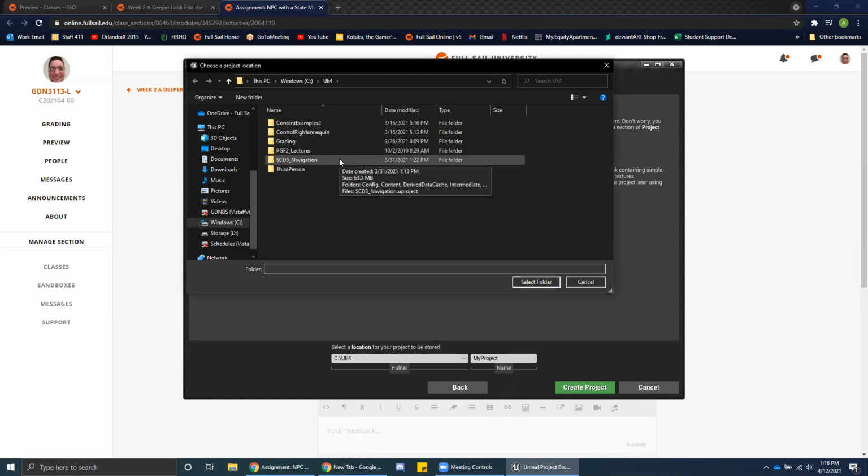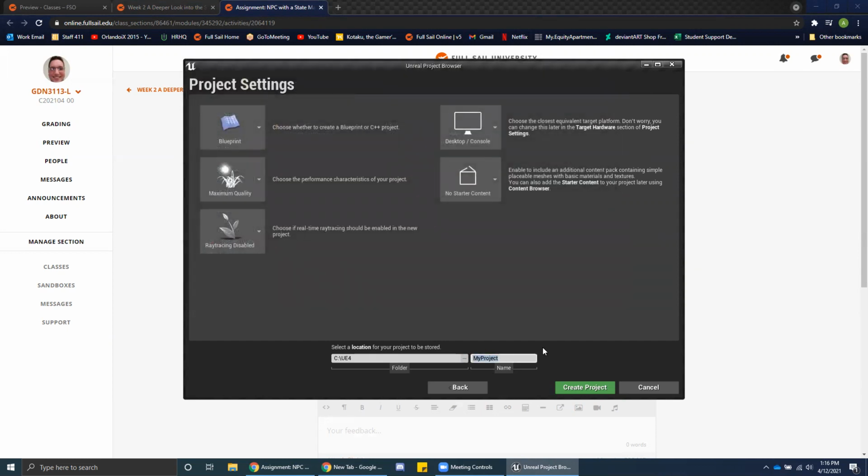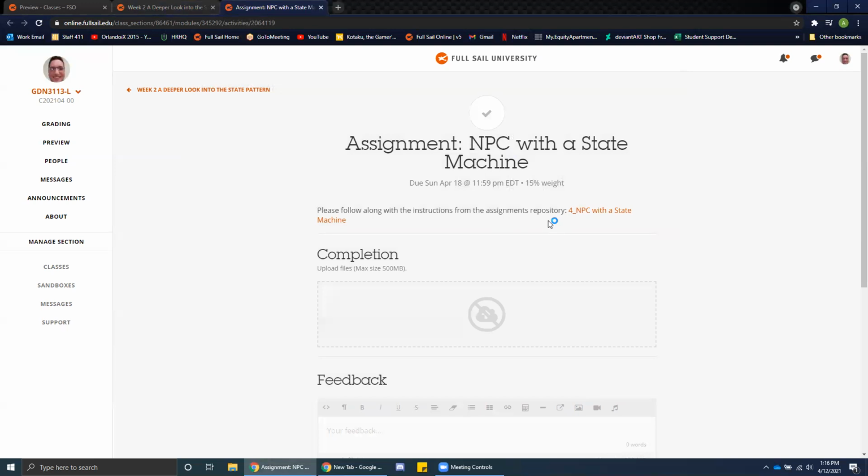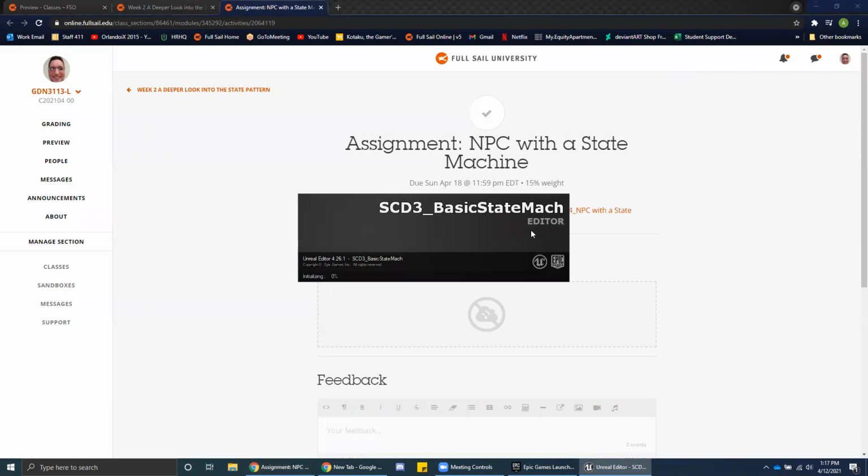Let's see, oh, I do have a navigation assignment. Could just load that up. Nah. Let's see, SCD3 underscore basic state machine. And too long, basic state mock thing. And we'll take a look at how to create a basic state machine and see kind of what I'm referring to when I'm talking about state machine, exit transitions, things like that.